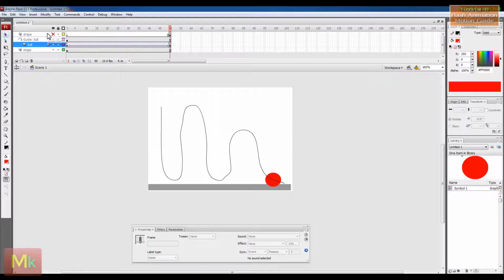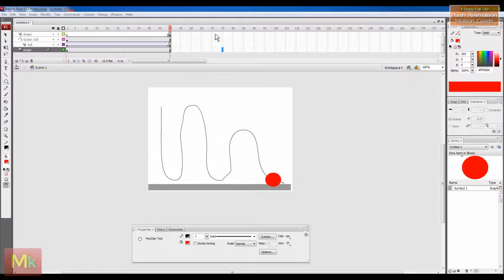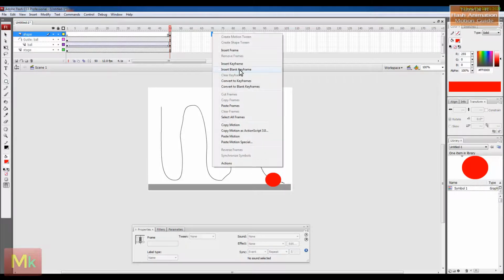Unhide the shape layer. Select the shape layer at the frame number 50. Drag the ball of the shape layer to the ball of the ball layer so that both the balls coincide with each other. At frame number 70, insert a blank keyframe.